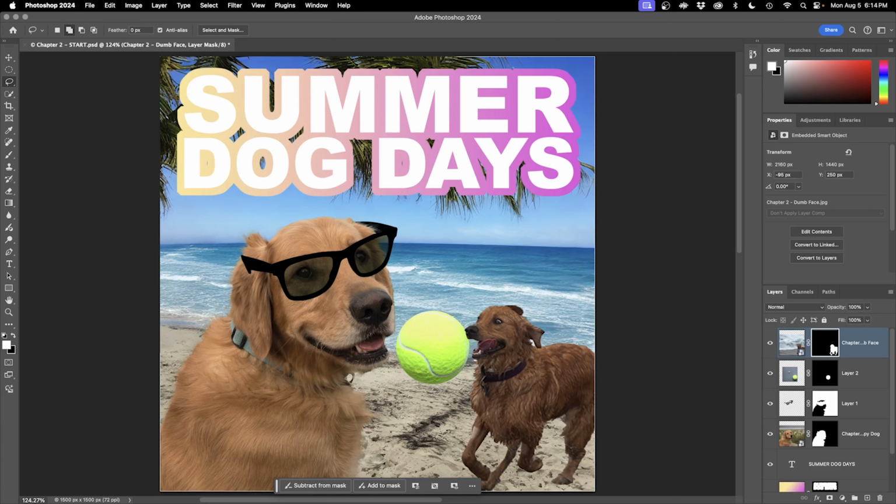All right, finally, let's add a border to our image. Actually, it doesn't make any sense for the ball to be behind her face. Let's go ahead and drag her down. There we go. Now the ball's in front of her face. That makes more sense. All right, let's add a border to our image.